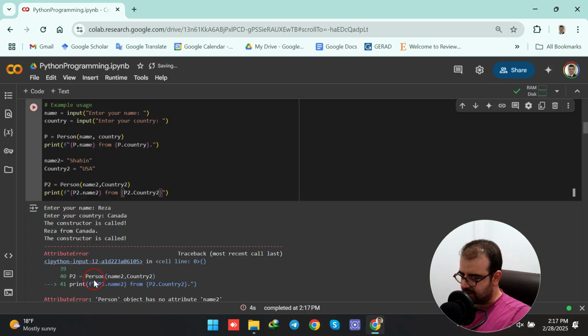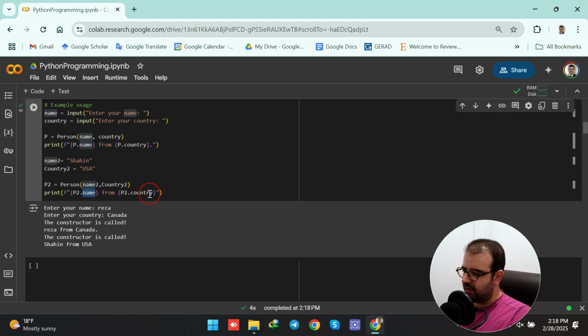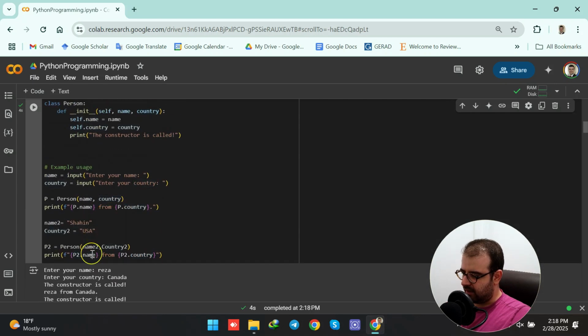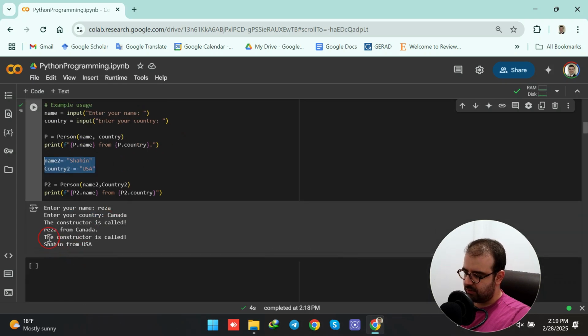Here it says, okay, so here there was a problem because I was writing down the name of my parameter, not the attributes of the class. Here we should write down the attribute of the class, which is name, and then the attribute of the class, which is country, and not country2 and name2. Name2 and country2 were the parameters that we used here. So we see in the output, it says the constructor is called Shaheen from USA.